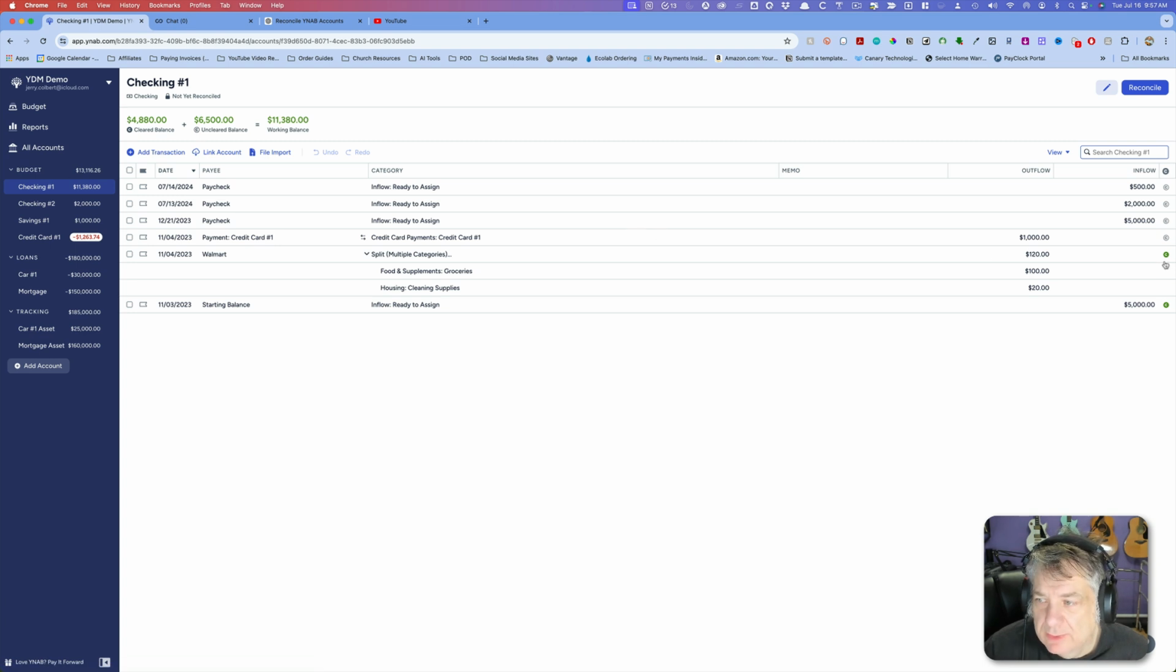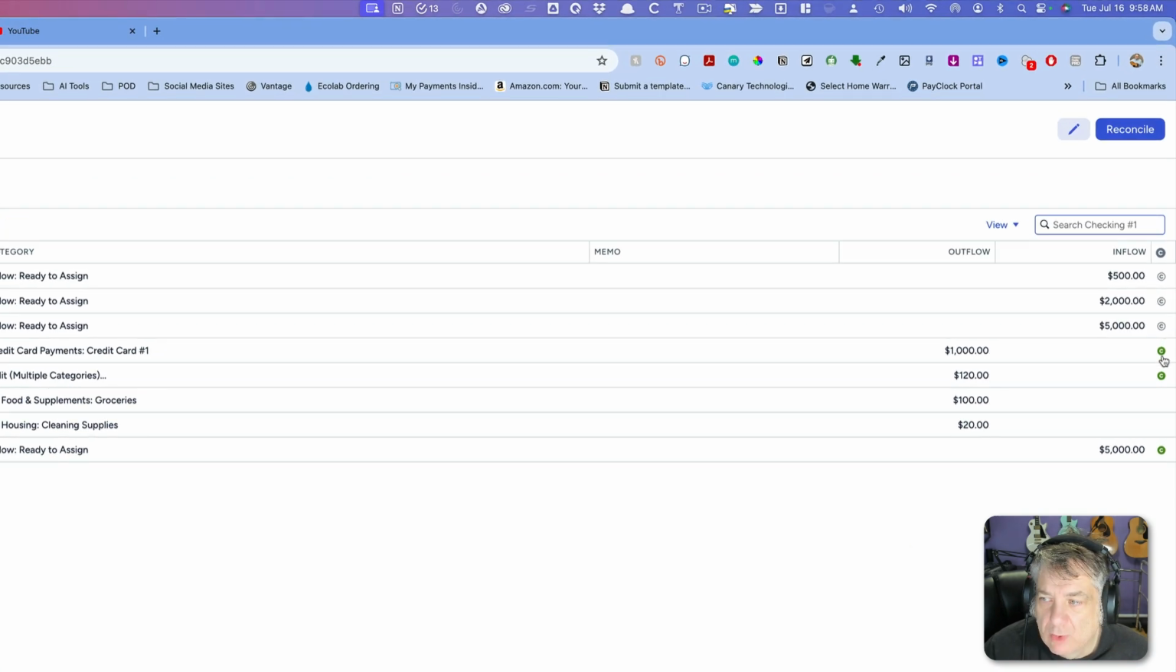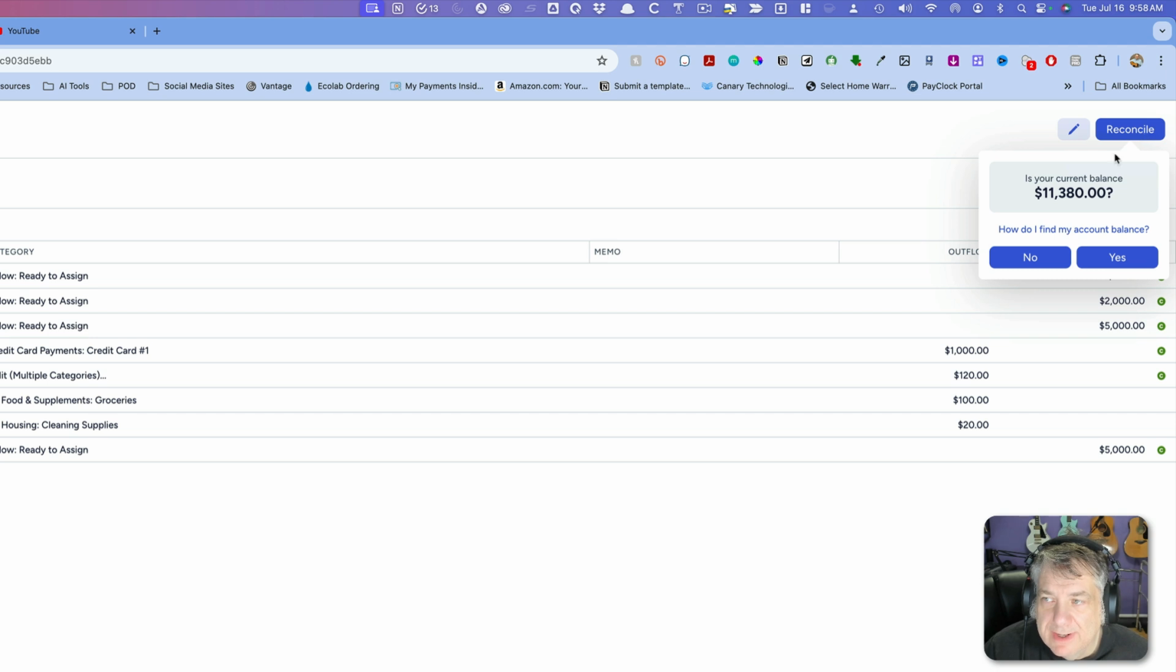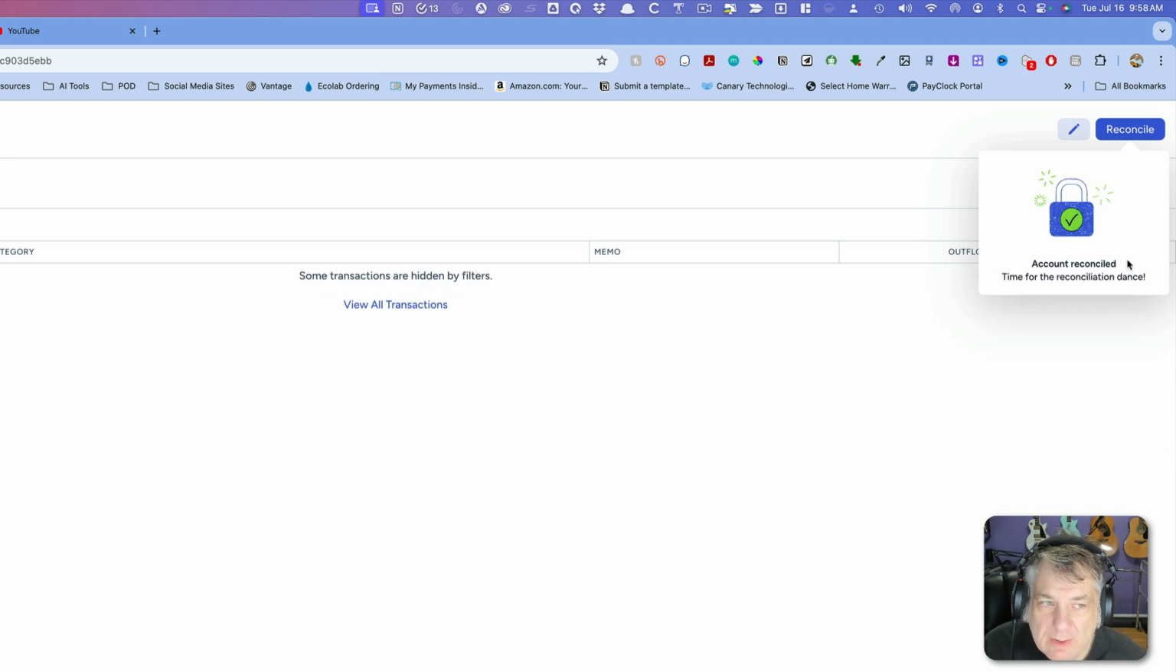As you see here, I haven't reconciled in a little bit. So if I want, I can check this against my bank statement, make sure everything's right, and then mark the C's here for clear. Once I have verified everything matches my checking account statements, then all I have to do is go up here to reconcile, and it'll ask me, is your current balance $11,380? Verify that that is your ending balance on your statement, and if it is correct, all you have to do now is go to yes, and that will reconcile your transactions for you.